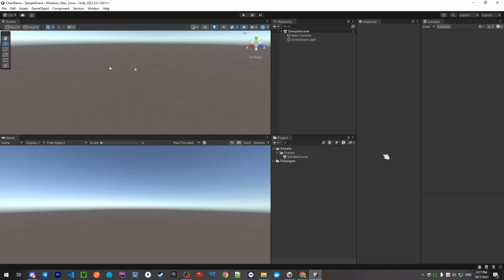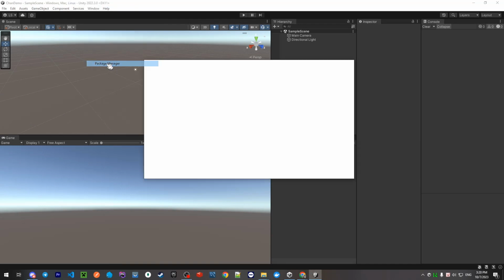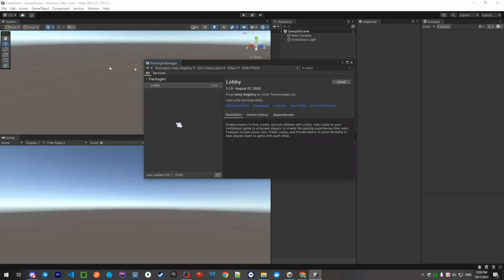Okay, before we can work with TNT, we need some packages to help us. Let's see, what are they? The first package we need for this demo is the lobby. Let me explain to you why we need the lobby.